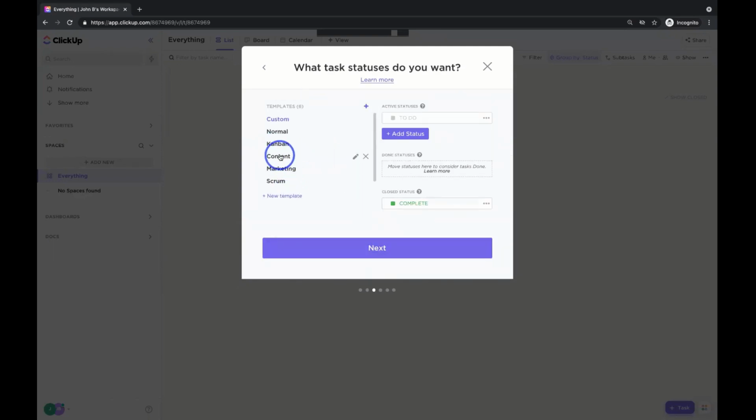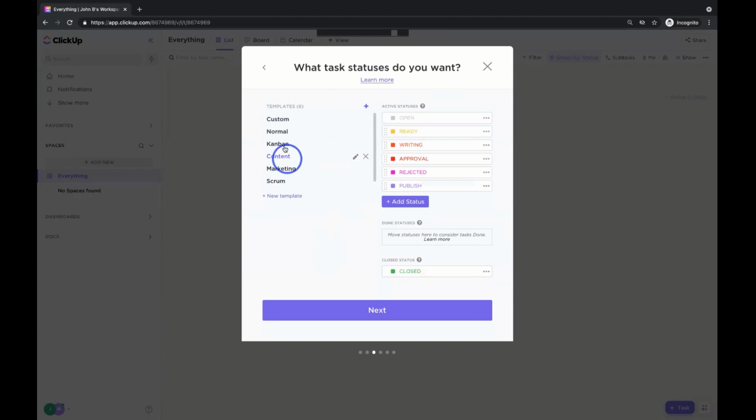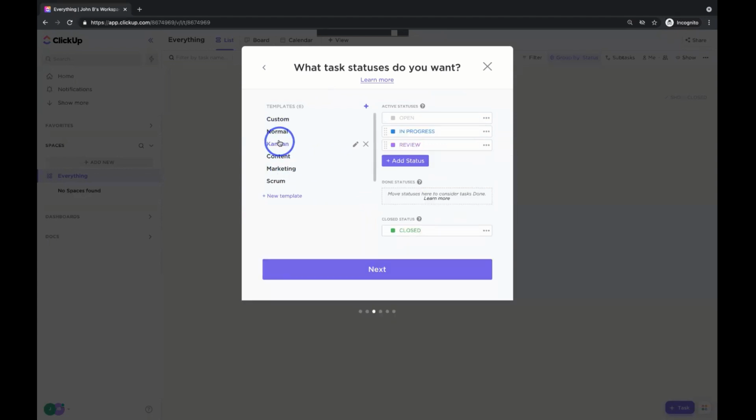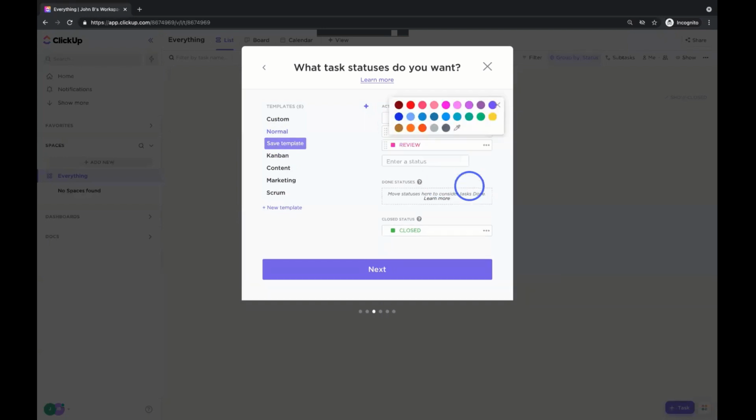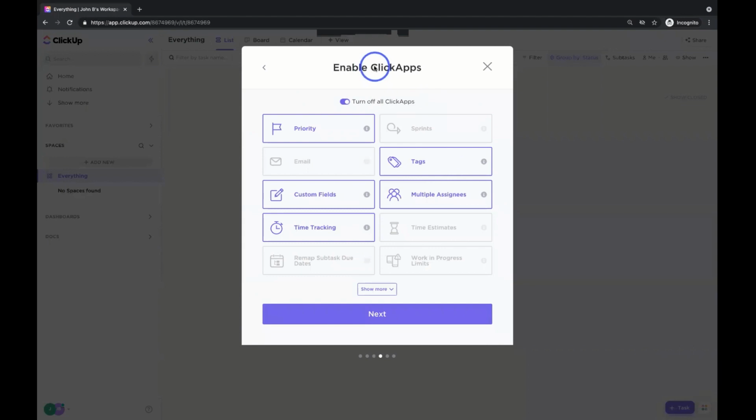And we have the ability to change our statuses whenever we're setting up the space. In this case, I'm just going to add in statuses that are, let's say, normal. I'm going to add in a nice little review status here too. See how I can customize it? Pretty darn cool. We'll hit that next option where we can turn on things called click apps.